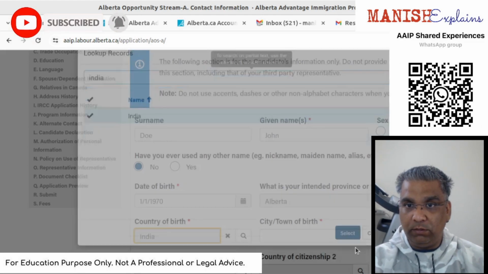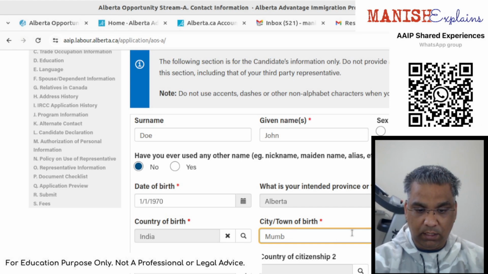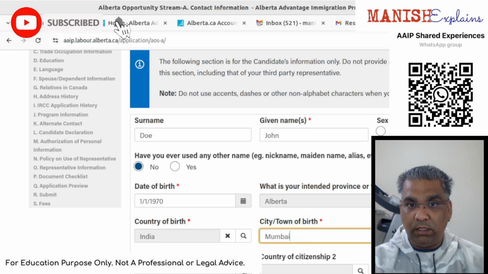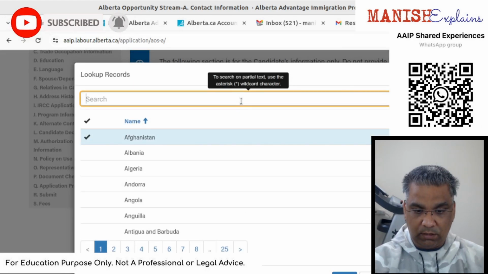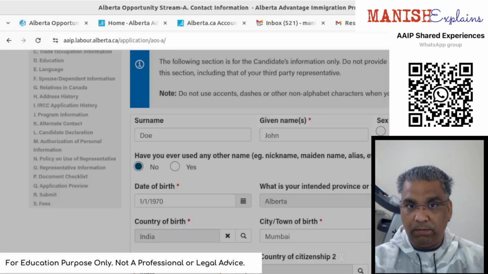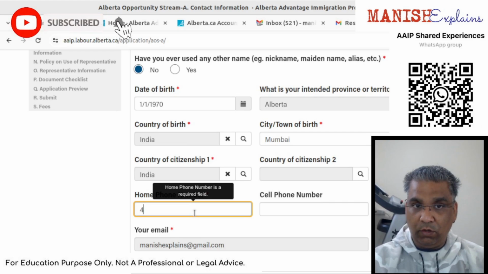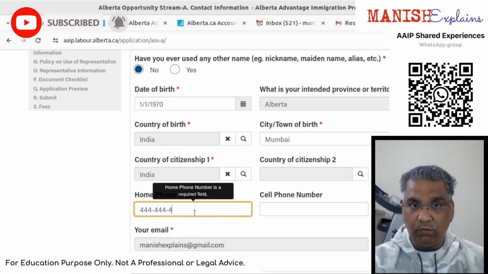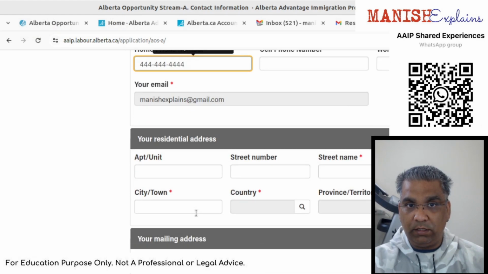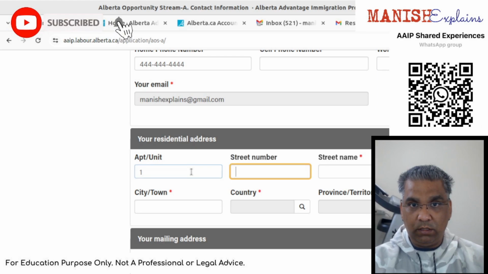Right, so let's do this. City or town of birth: anything. Country of citizenship, if you are just applying, then India. Then phone number, 444. Yeah, I think this is just an address. Address 1.